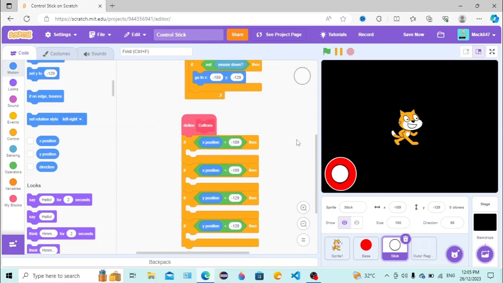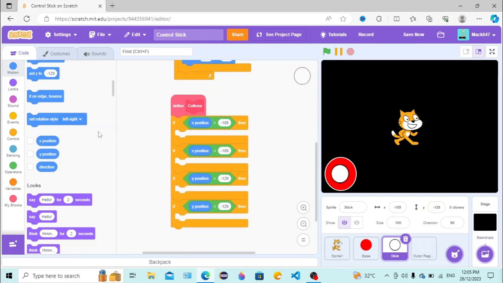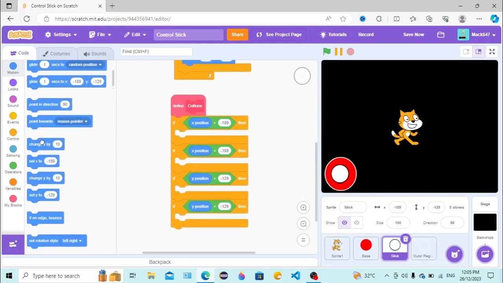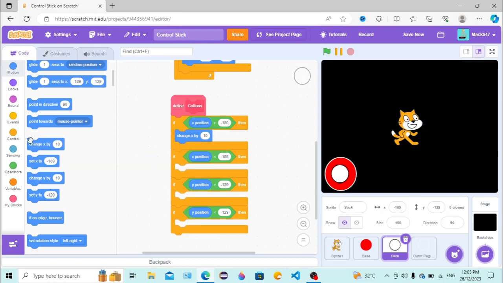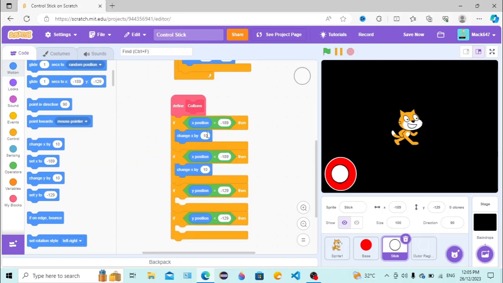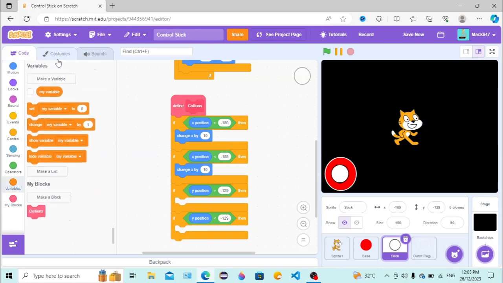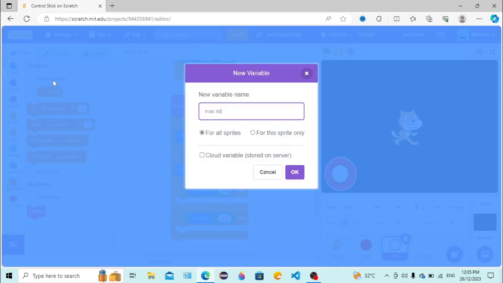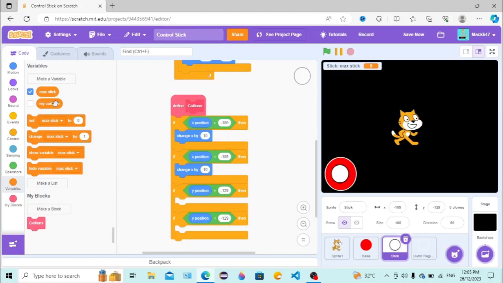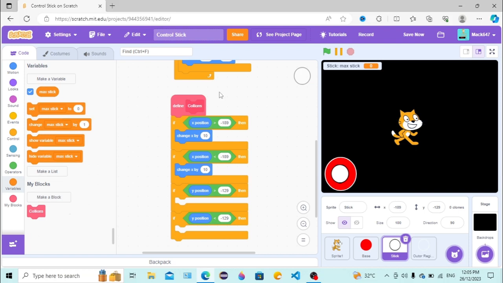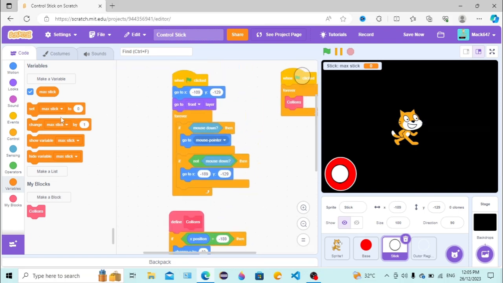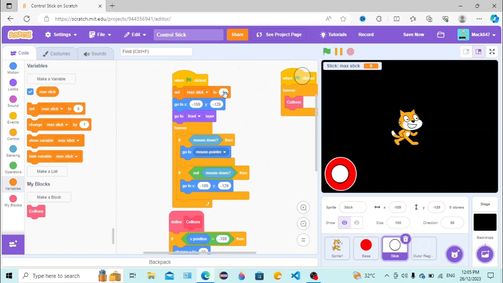Now we need to fill out these if statements. To do that, you want to change X block here. Change X here too. So how about we make a new variable calling it max stick, and for this sprite only. Let's delete this my variable. The reason why we're making this into a variable is it's more accessible. So how about for now we do 10. That'll be a good starting point.